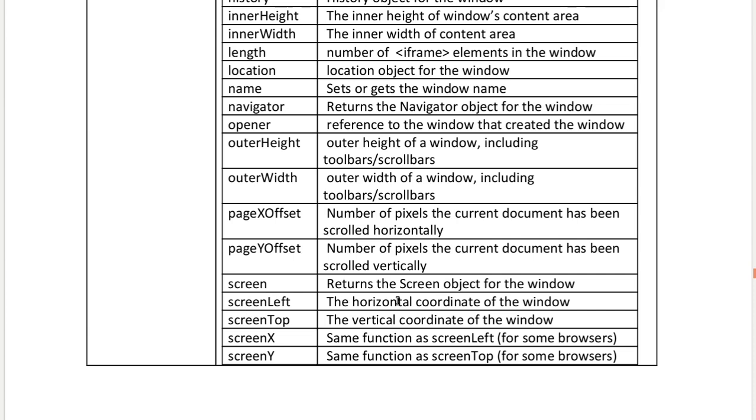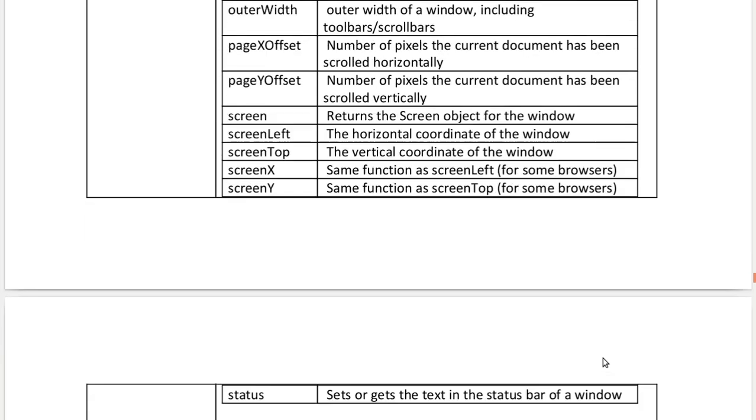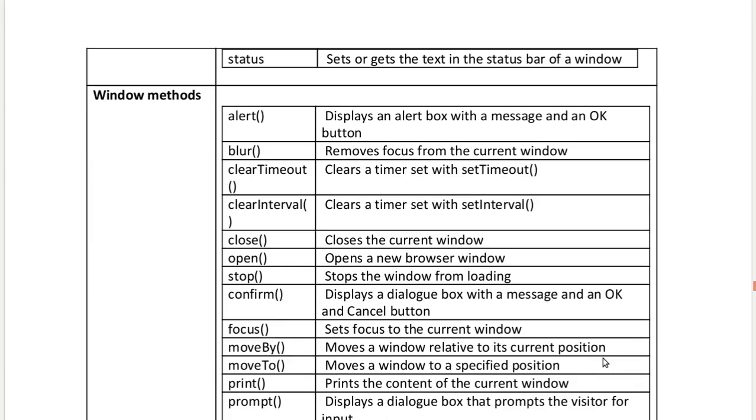screenLeft is the horizontal coordinate of the window. screenTop is the vertical coordinate of the window. screenX has the same function as screenLeft for some browsers. screenY has the same function as screenTop for the same browsers. status sets or gets the text in the status bar of a window.